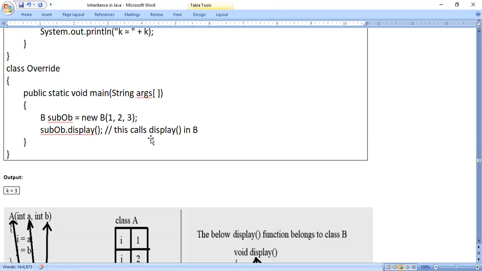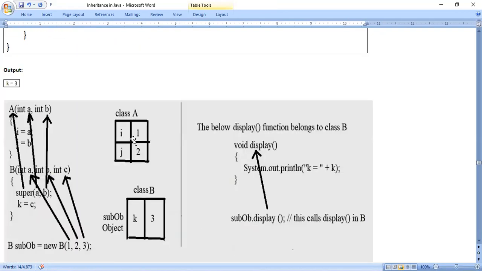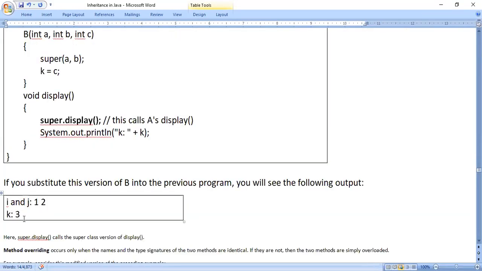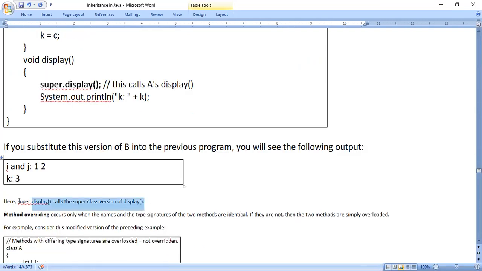So the i and j values are already given, so they are stored in memory and displayed. Look here, i and j are 1, 2, and k is 3, like this, because we are calling super.display.